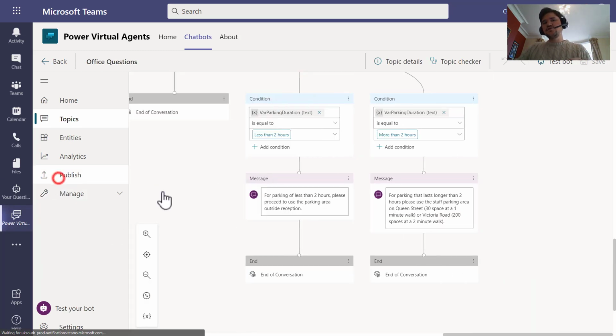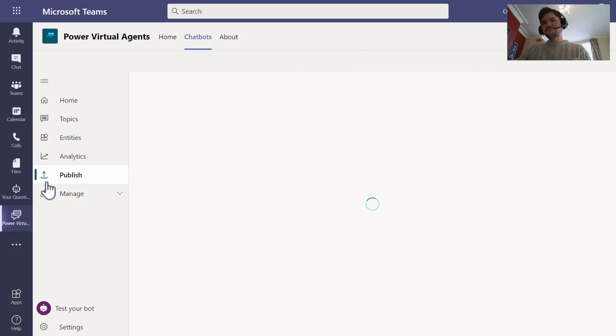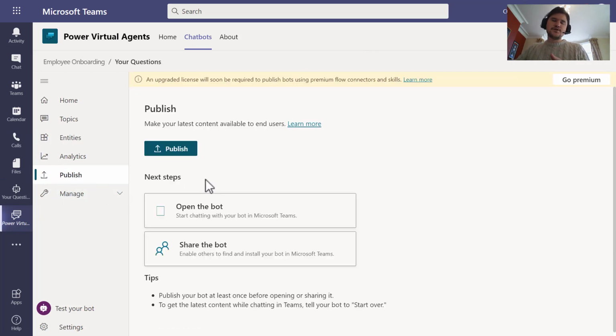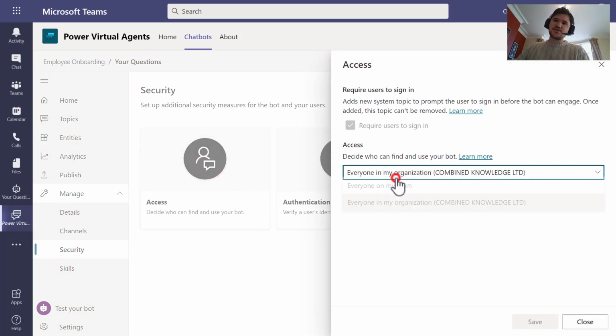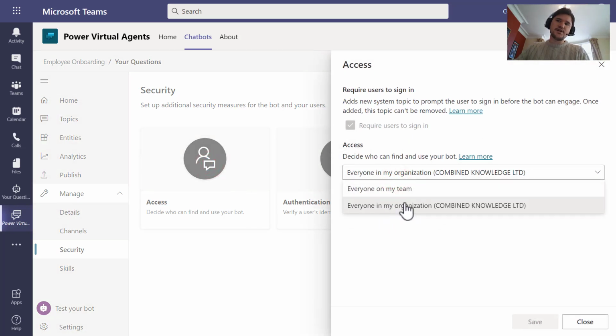Once you're ready, you choose to publish your bot. Your bot normally publishes to just colleagues in your team in Microsoft Teams because you associate your chatbot with a team. But what you could also do is go to Manage and Security. Before you publish your bot, or maybe after if you're republishing, you can go to Access and change it to your entire organization, but it's normally just your team by default.